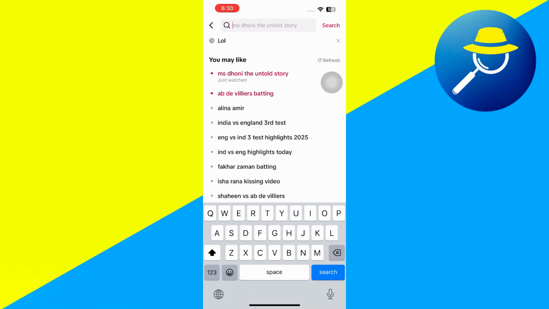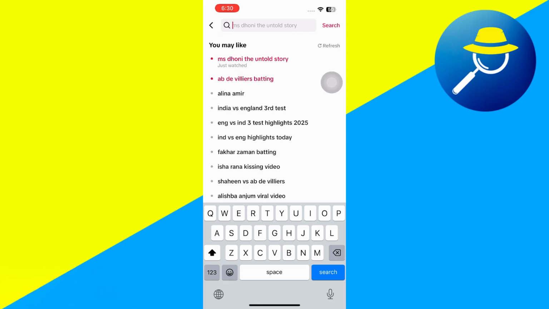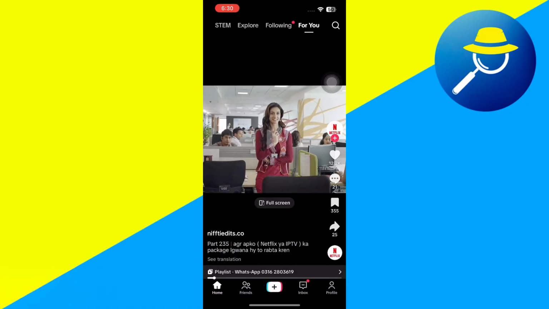It's going to be there. Just press on the X button and it should get rid of that as well. But anyways, again, you can't really get rid of the "you may like" section, but hopefully the information does help you. So that's basically how you can remove "you may like" suggestions on TikTok.